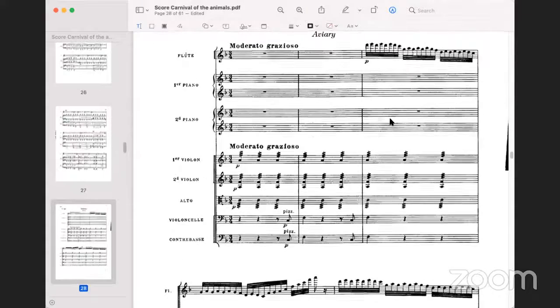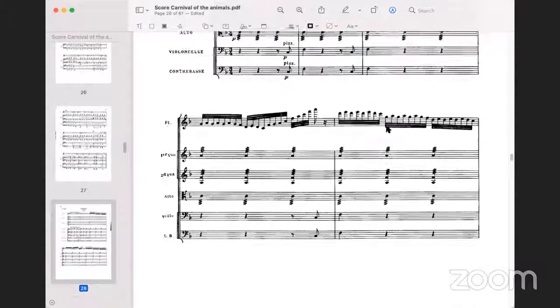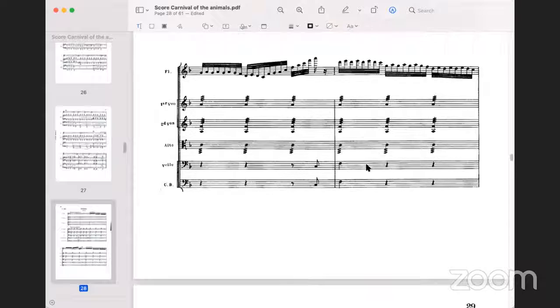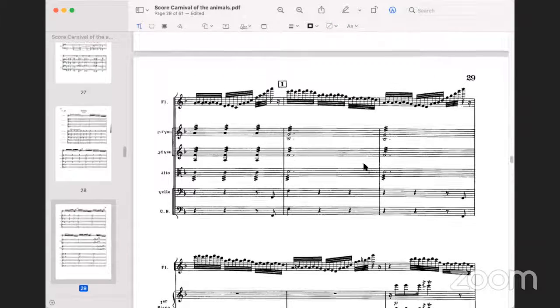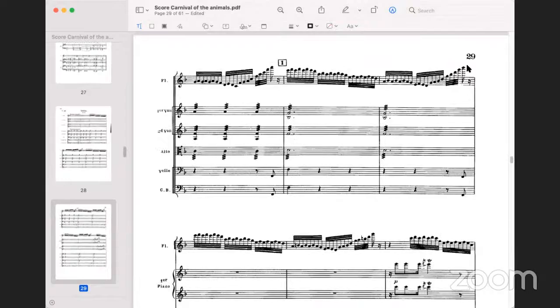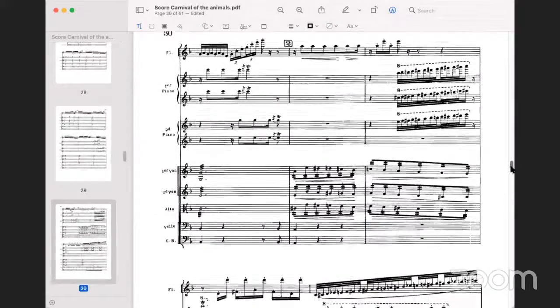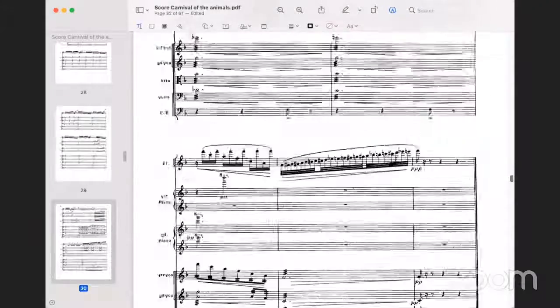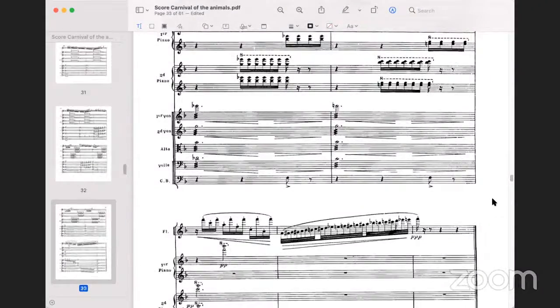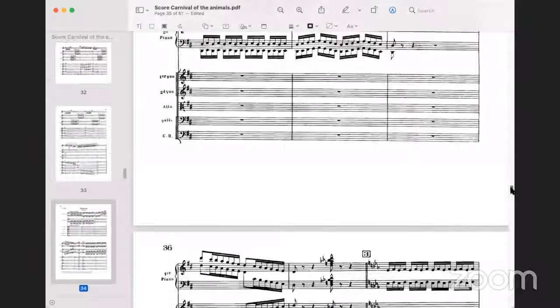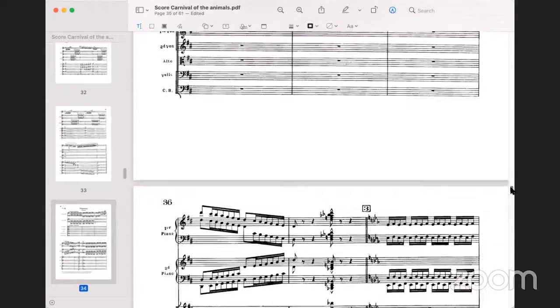So 10, the scales, because the flute is playing all those scales. Scales here, the pianist plays the scales, the warming up for the pianist. C major, D flat major, E flat major.